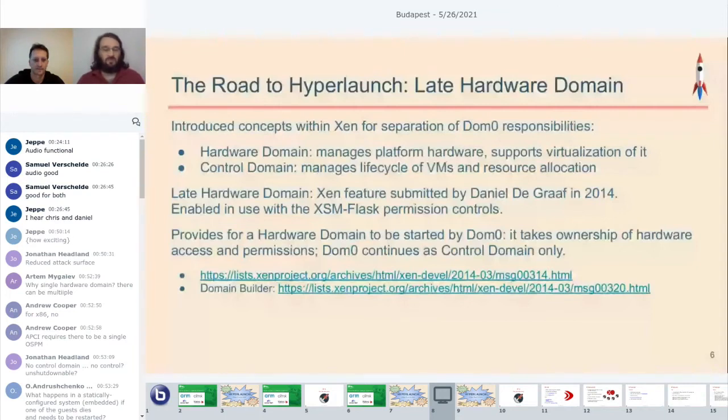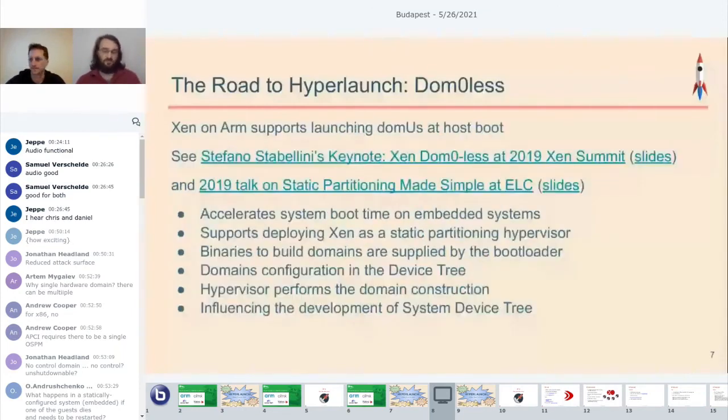This capability was submitted by Daniel De Graaf in 2014, and to really leverage it to its maximum capability, you could use the Flask system to help control what domains got what permissions, and this allowed you to separate what owned hardware, the physical hardware, from what was managing the system or the control domain. And so now you have this real solid disaggregation happening within Xen at this point, giving you the hardware domain and giving you the control domain.